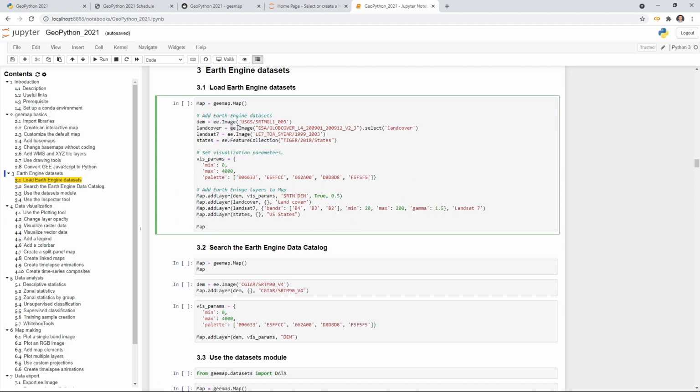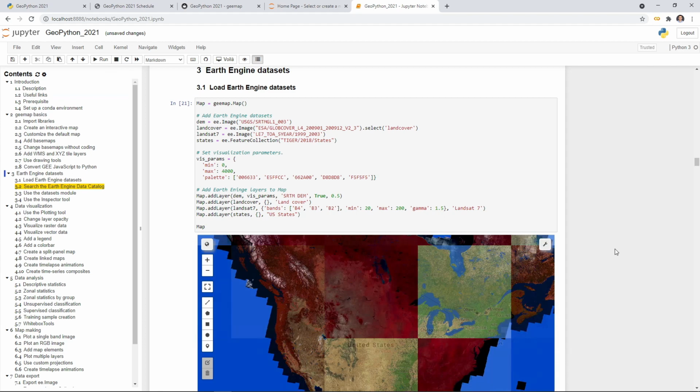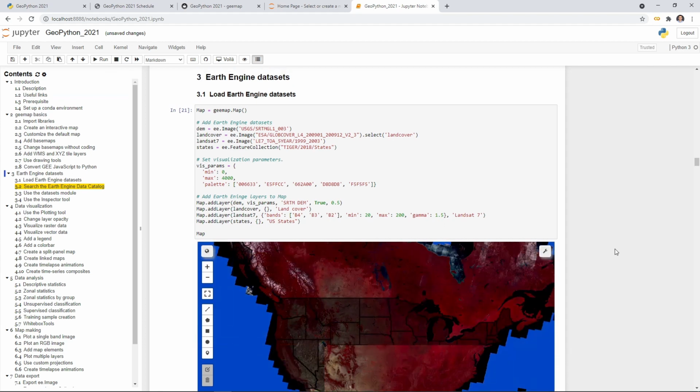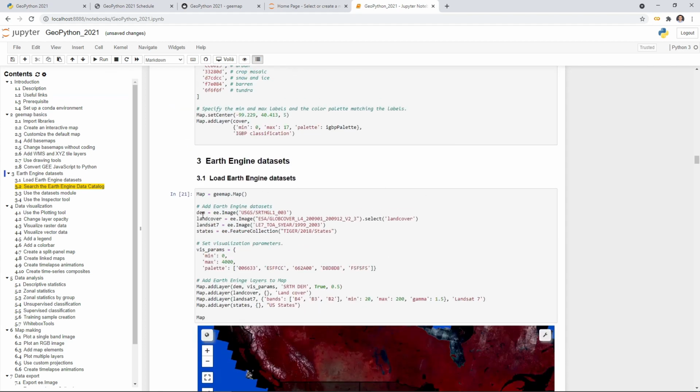Sometimes you might have a stack of images, which is called an image collection. If you want to learn more, you can go to the Google Earth Engine website. But for this simple example, we're just going to add the data. Let me execute first. You'll be able to see the results, right? So we have three raster data layers: an Earth Engine image, a DEM, a land cover dataset, a Landsat, and also a vector dataset as a feature collection for the US states.